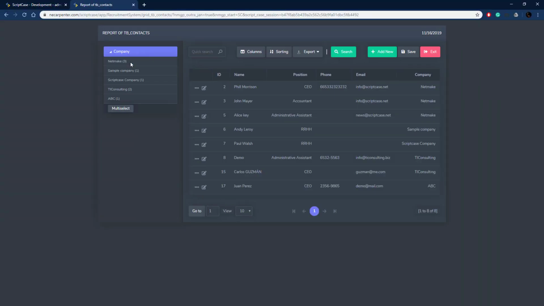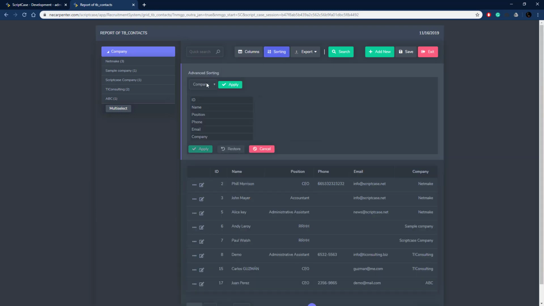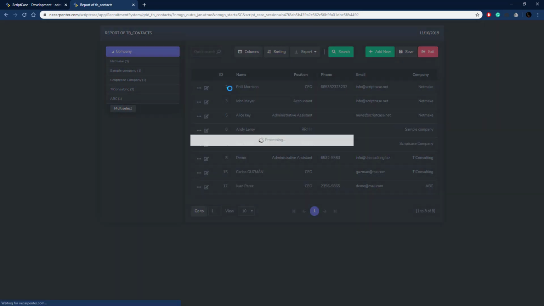So our refined search is there on the left. And if we go to sorting, we have our company rule right there. And we can click apply and it'll sort it like so.